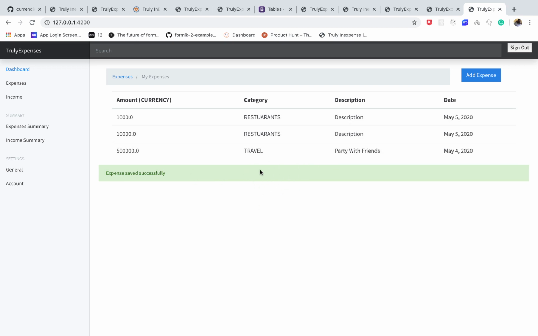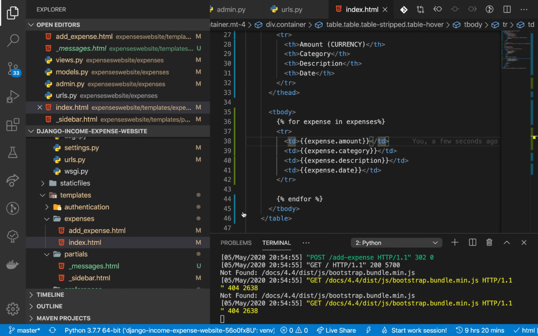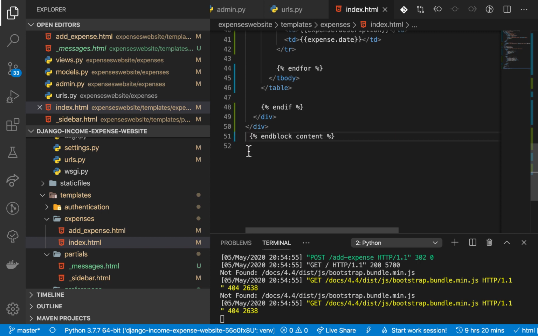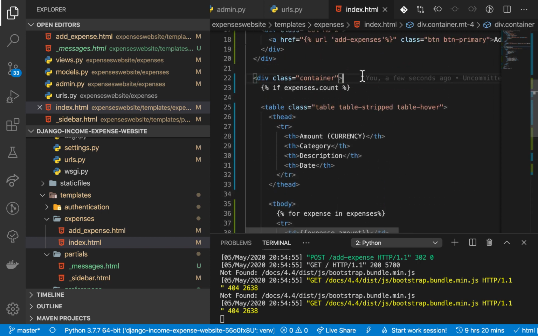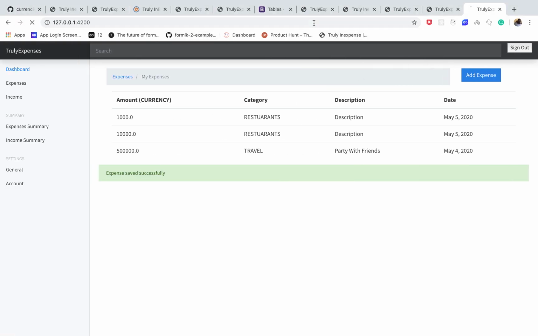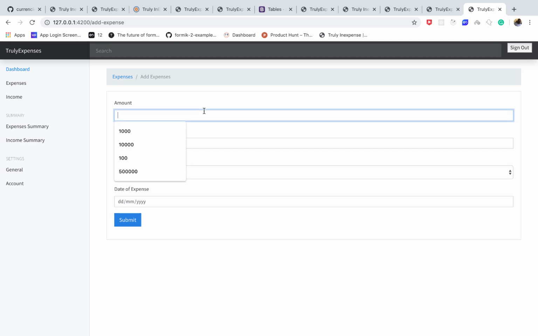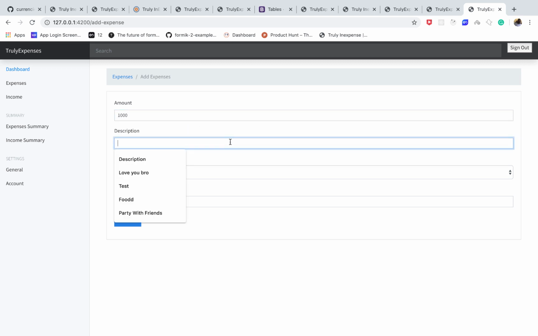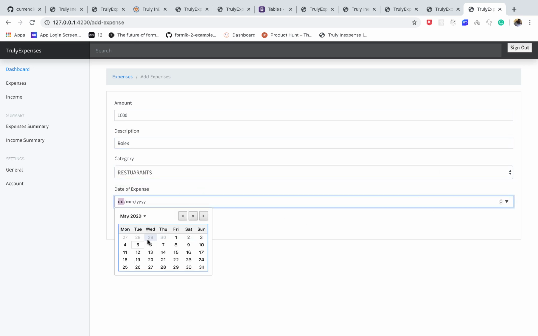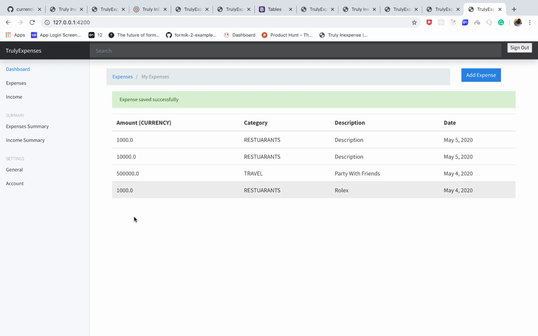But one thing that I don't like is our message is coming down. So I'm going to move it on top. So going to cut it out and then bring it on top of the table. So right here. So now if we reload, come in and create another one, say we were buying Rolex, okay, in restaurants. Okay, so that was yesterday, and then if we submit, you can see that it's saved, and everything is updated, everything is well and good.